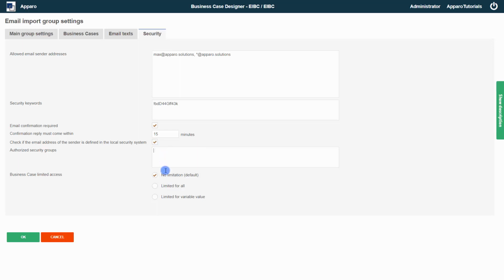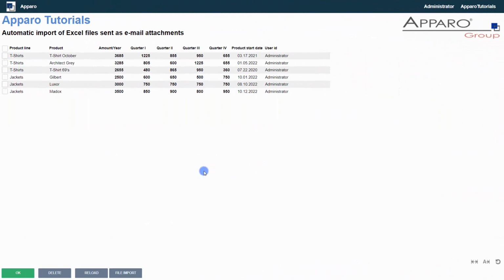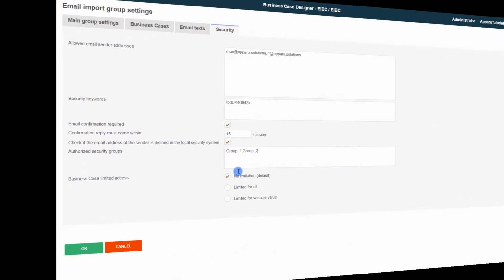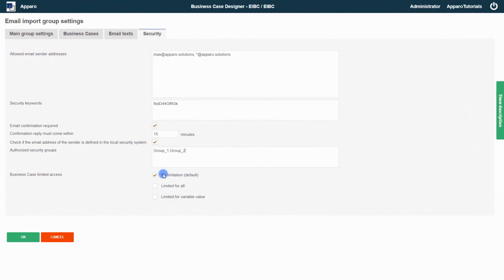It allows you to set a comma-separated whitelist of security groups that are allowed to import attachments to the business cases used by this import group. And it allows you to use security groups and belonging features in the importing business cases, and to use the user name and ID. The last setting here is the option limited access, which means that this import group, and the business cases contained in it, are read-only and nothing is imported.